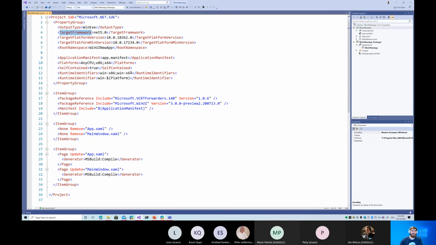It's selecting the target framework .NET 5, specifying the platform version of 18.3.62 and the min version of 17.134 that I specified on that template selection, and some other properties just to make it run properly with the proper runtimes. But that's mostly the same. Adding things like app.xaml and MainWindow.xaml, that's actually a new concept that's pretty similar to the WPF one, but I'll get there.